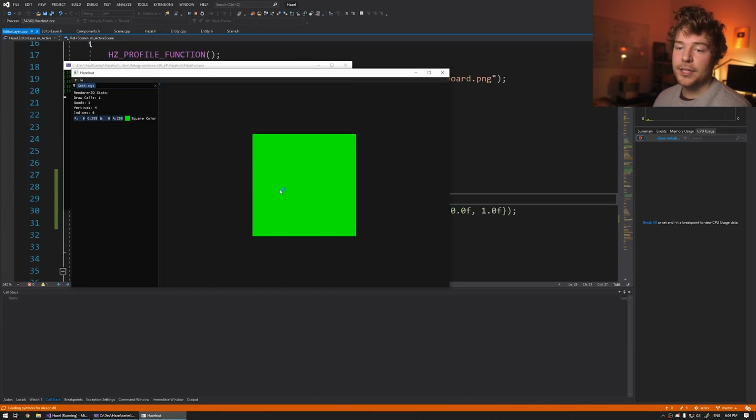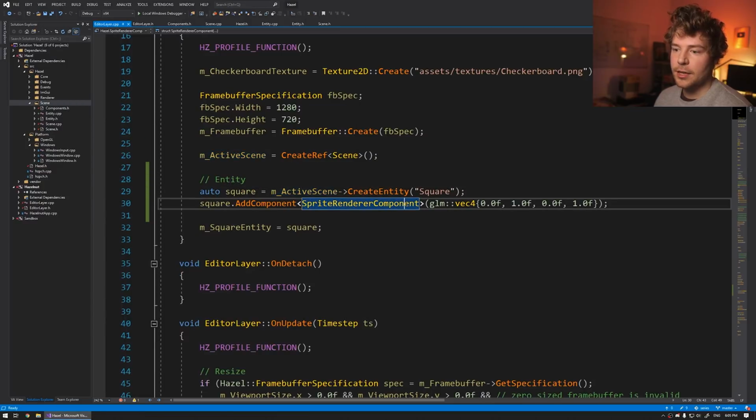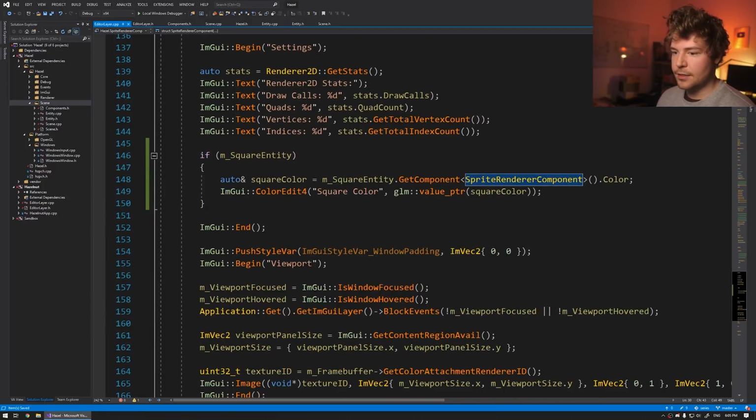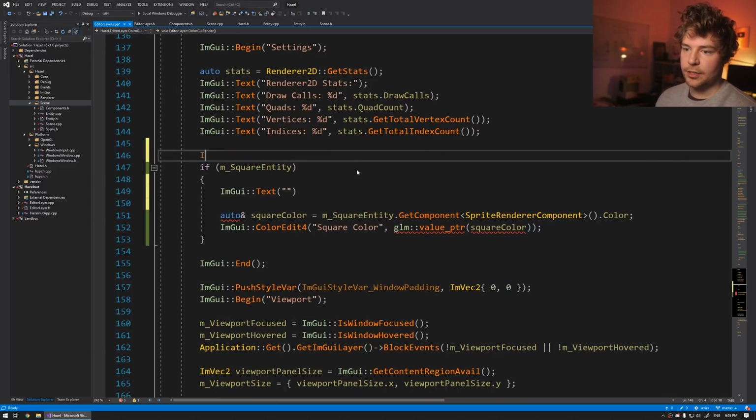All right, there we go. There's our green square. Obviously it's valid because we're seeing the square color here and we can still change the square. Everything still works like it did before, which is great. Let's do one final thing. When we display this, let's also say ImGui text.